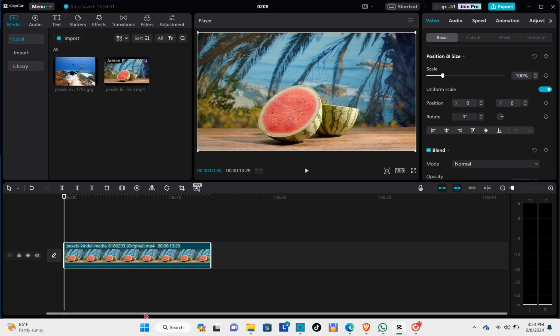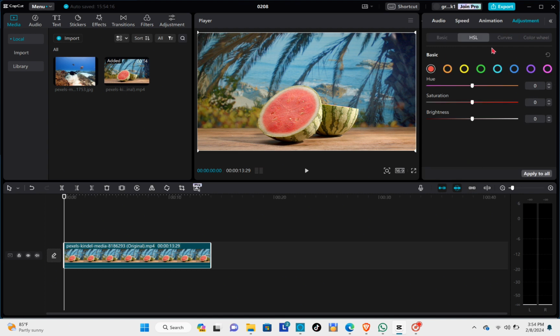We just click on the clip, and when you go to the top, you'll be able to see video, audio, speed, animation. So just click on the adjustment. Since I already did a guide on how to use this, let us now apply that knowledge to make this clip more appealing. I want this watermelon to be more appealing or more juicy. In order to do that, you just have to go to the first color and adjust it accordingly.